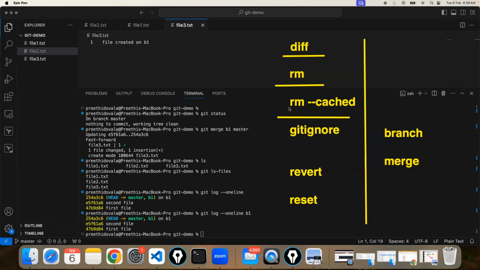I'm sorry, I think I mentioned it in reverse. RM command will help you delete the files both from working directory and local repository. RM cached will keep the file in working directory but remove it from local repository, right? Ignore will help you exclude certain files from tracking. Revert will help you undo any random commit, right? Reset will help you undo successive commits, a bunch of commits that can be reset, right?